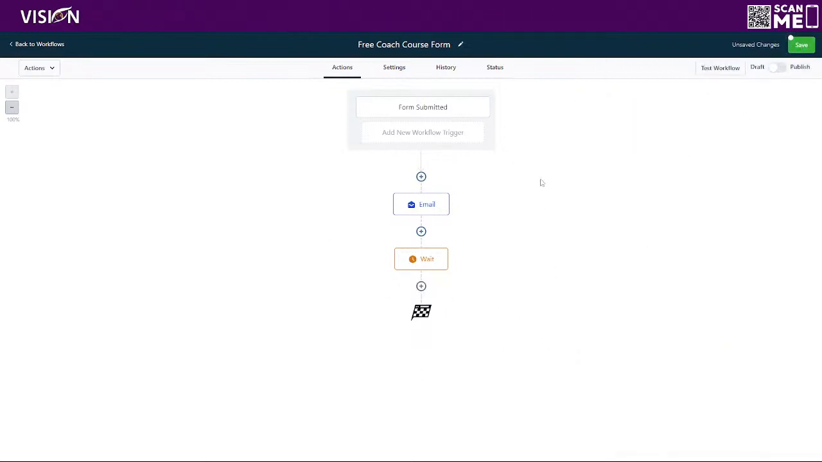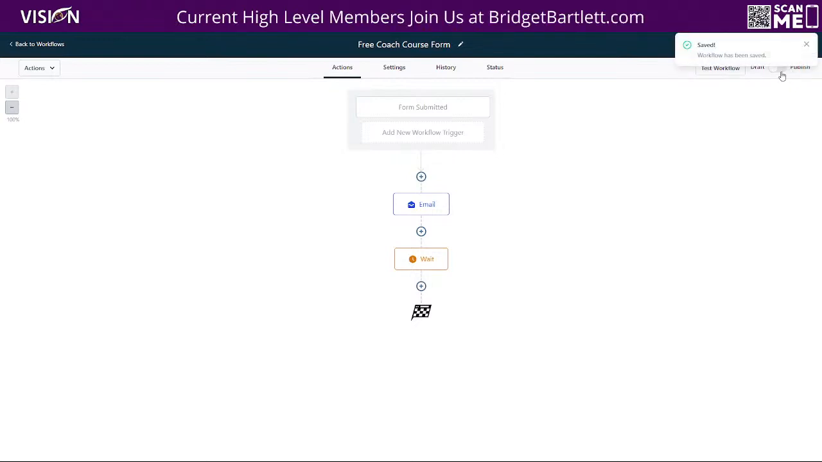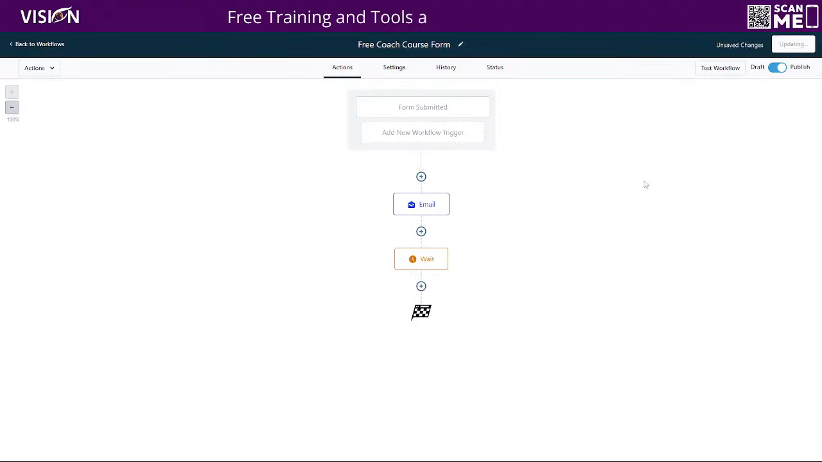Okay, so once you get everything organized how you want it, of course you want to save. And you also want to publish. Okay, so publishing is what's going to make this live and start working.